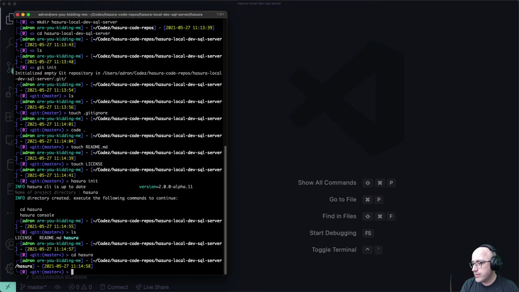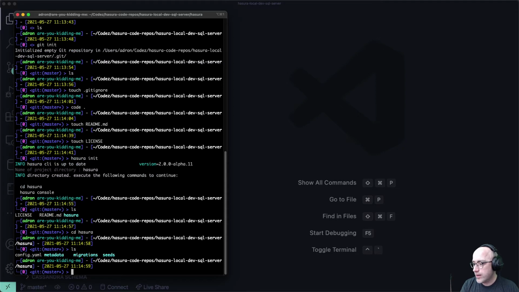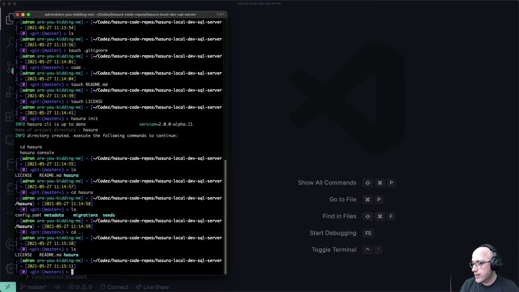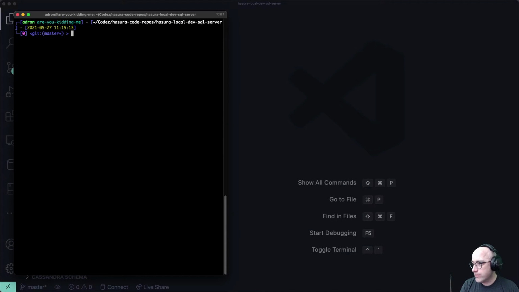So in that, we now have our config YAML, metadata, migrations, and seeds for our local environment so that we can keep up with metadata and all that good jazz. More on that in a minute. And I'm going to navigate back out one level. And we have our basic files.